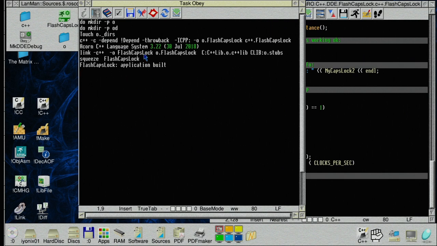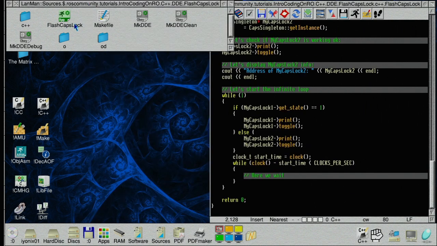Okay, so our code has been built fine, and we can close this window, and we have our executable here. Now, this executable is an AIF executable. If you're not familiar with the AIF file format, in the video description below, you will find a link to an article that describes all the details of the AIF file format.